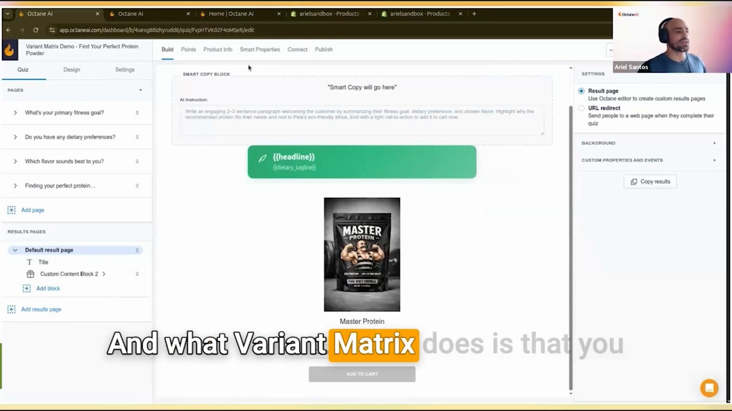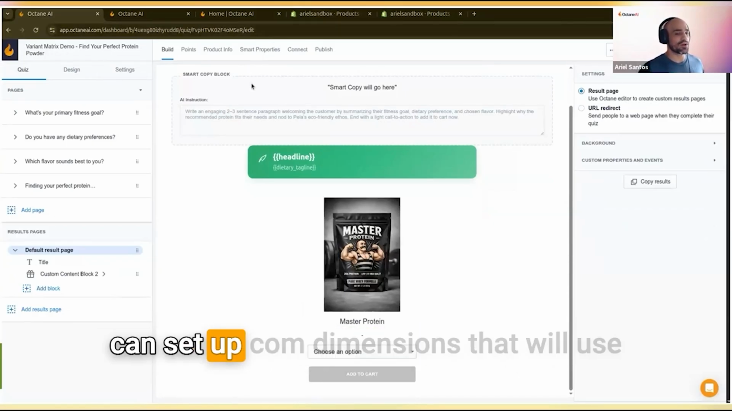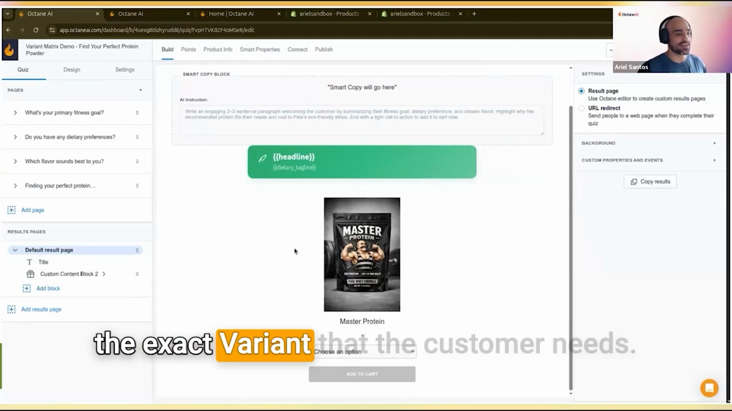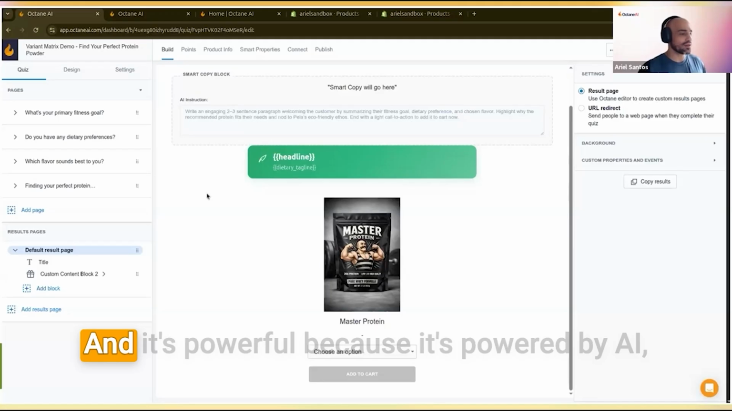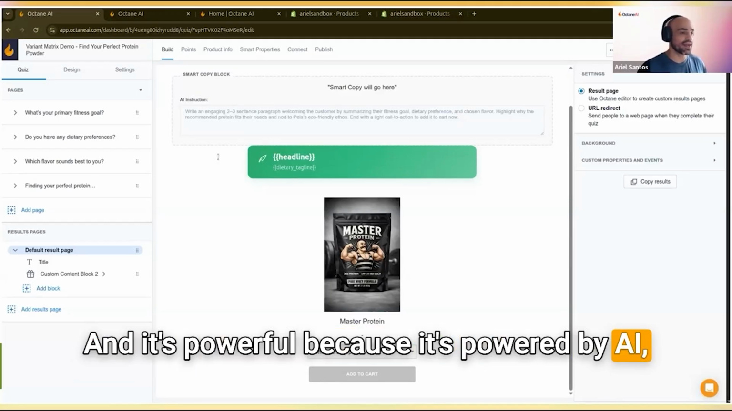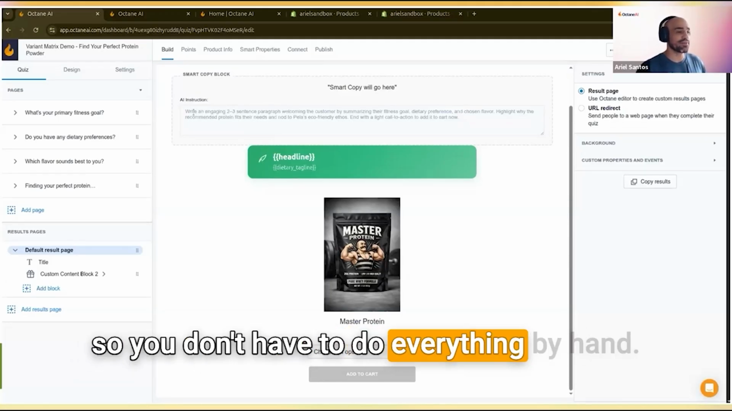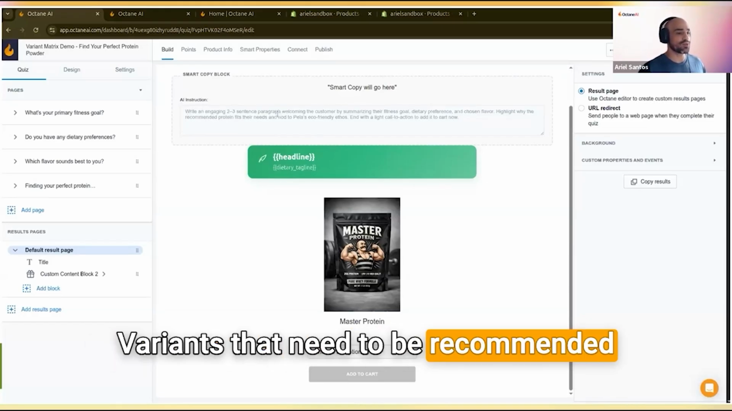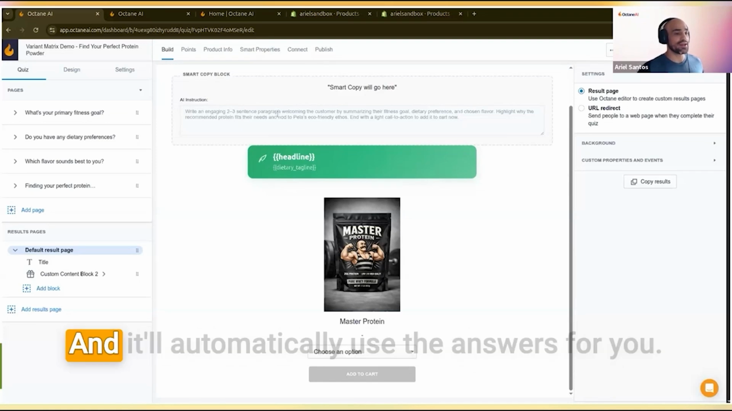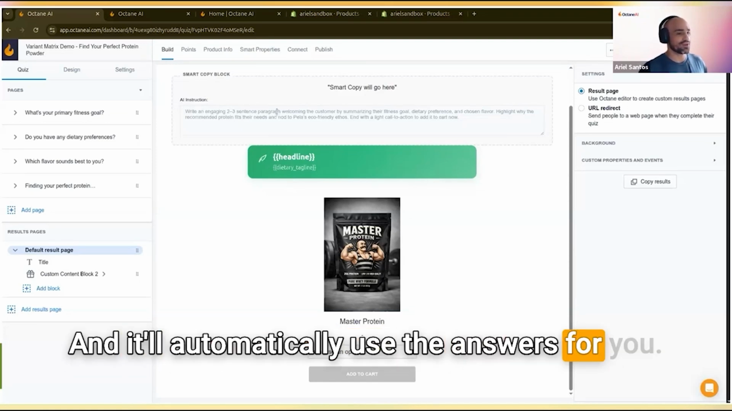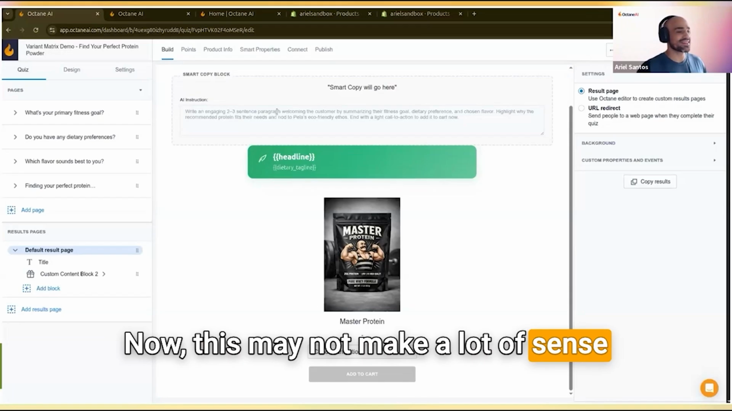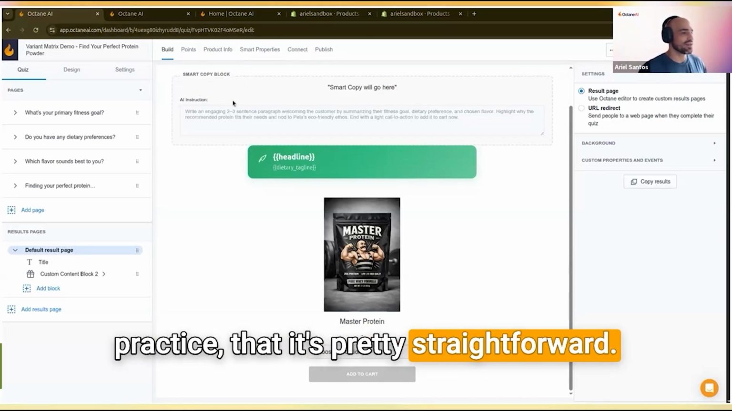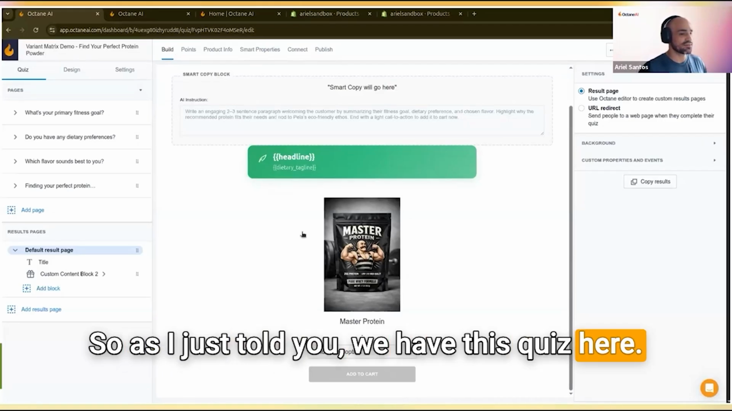And what variant matrix does is that you can set up dimensions that will use the answers in your quiz to recommend the exact variant that the customer needs. And it's powerful because it's powered by AI, so you don't have to do everything by hand. You just set up the dimensions, the variants that need to be recommended when those dimensions are combined, and it'll automatically use the answers for you. Now, this may not make a lot of sense now, but once I show you how it works in practice, it's pretty straightforward. So as I just told you, we have this quiz here.